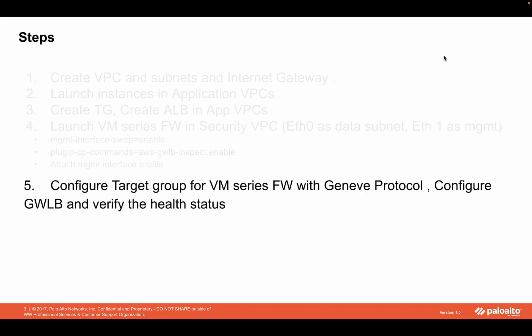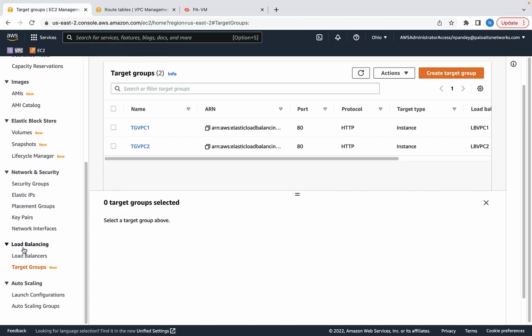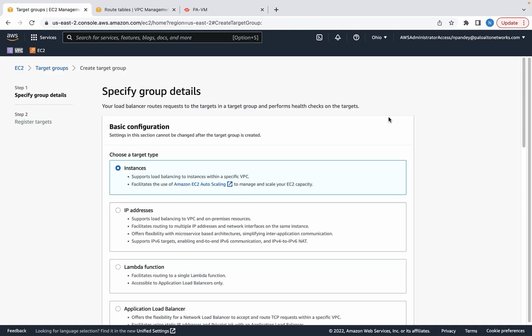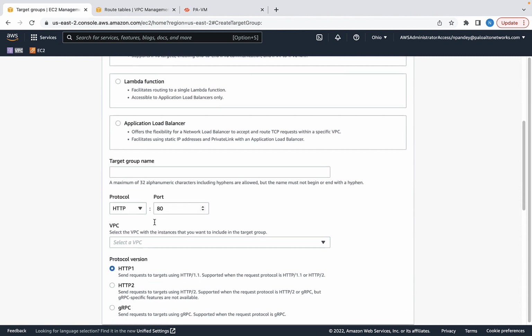In the next step, we are going to create target group with VM series firewall and enable the Geneve protocol, because gateway load balancer uses Geneve to communicate with the firewall. And we are going to configure the gateway load balancer and verify that the target group is healthy. Go to the EC2 console and scroll down to the load balancing section, select target group, click on target group. We'll choose the target type as instance. We'll name it firewall TG, firewall target group. The protocol would be Geneve.